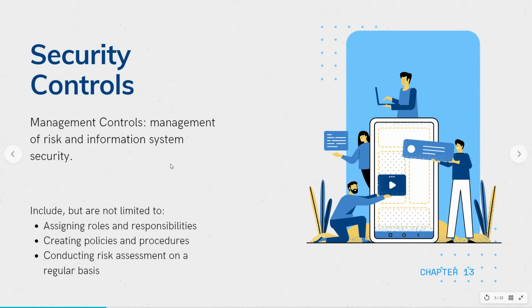Conducting a risk assessment on a regular basis is another type of management control that is using a framework such as COSO, which we just covered.